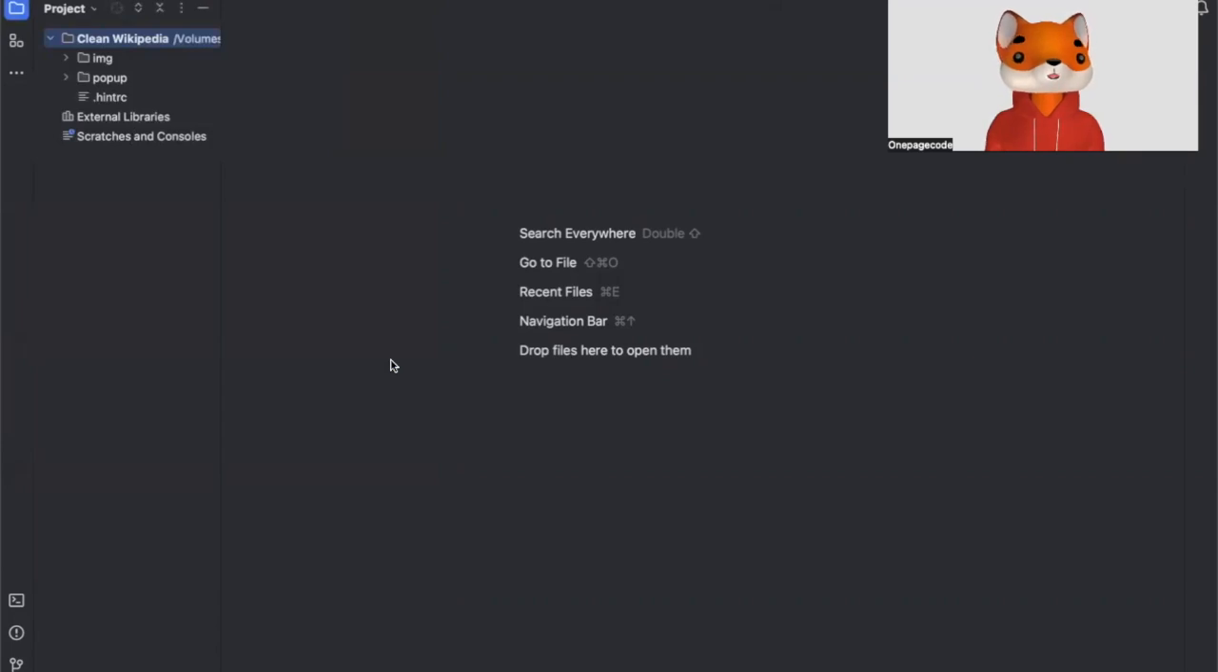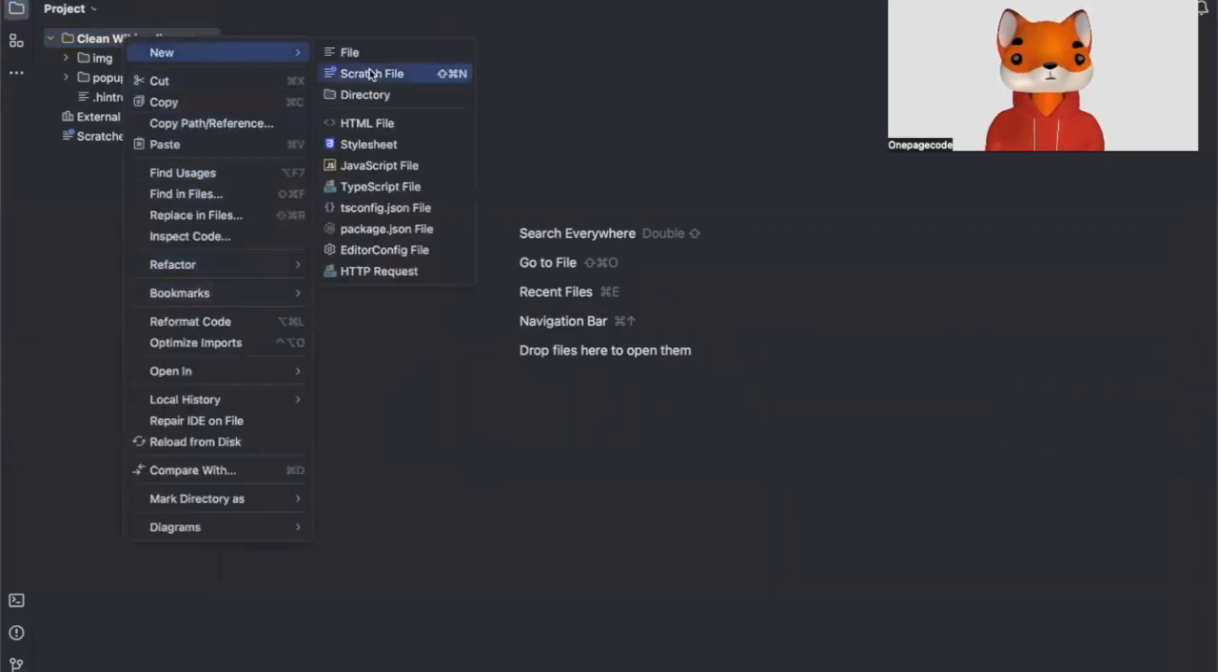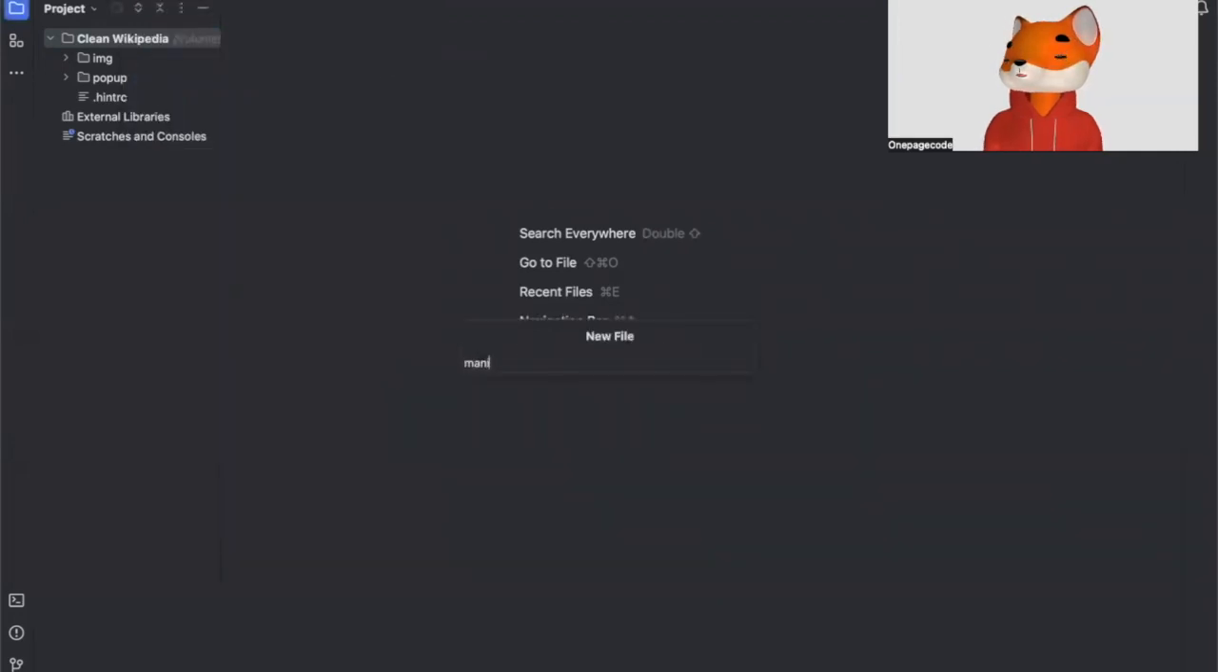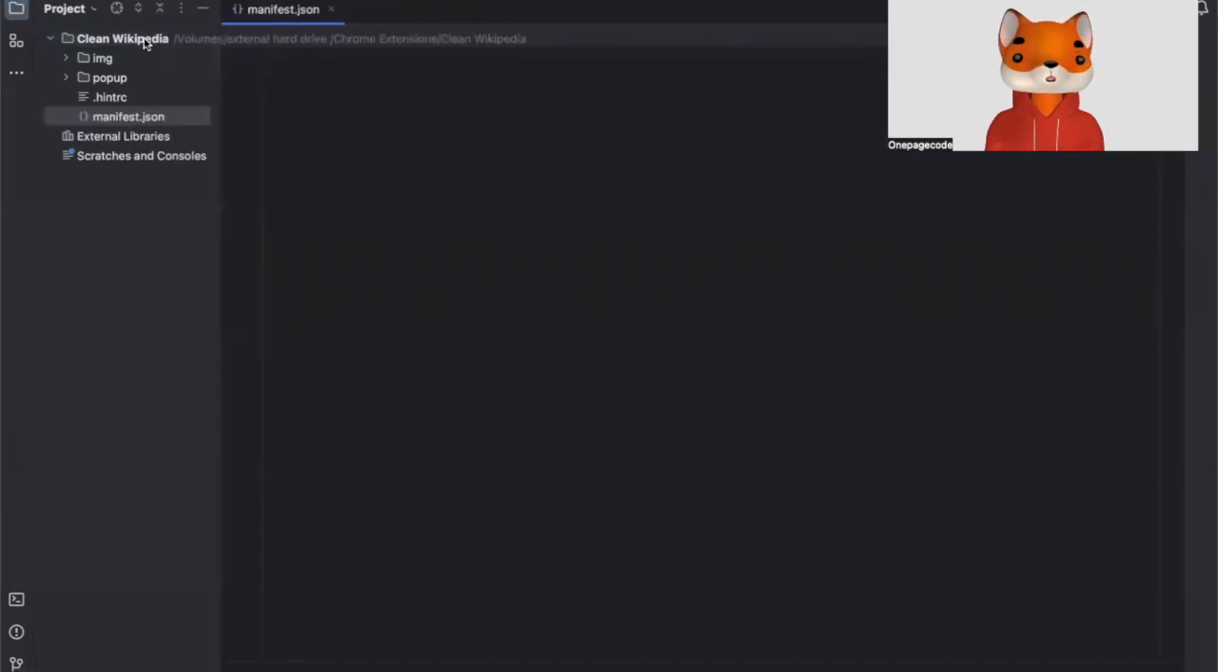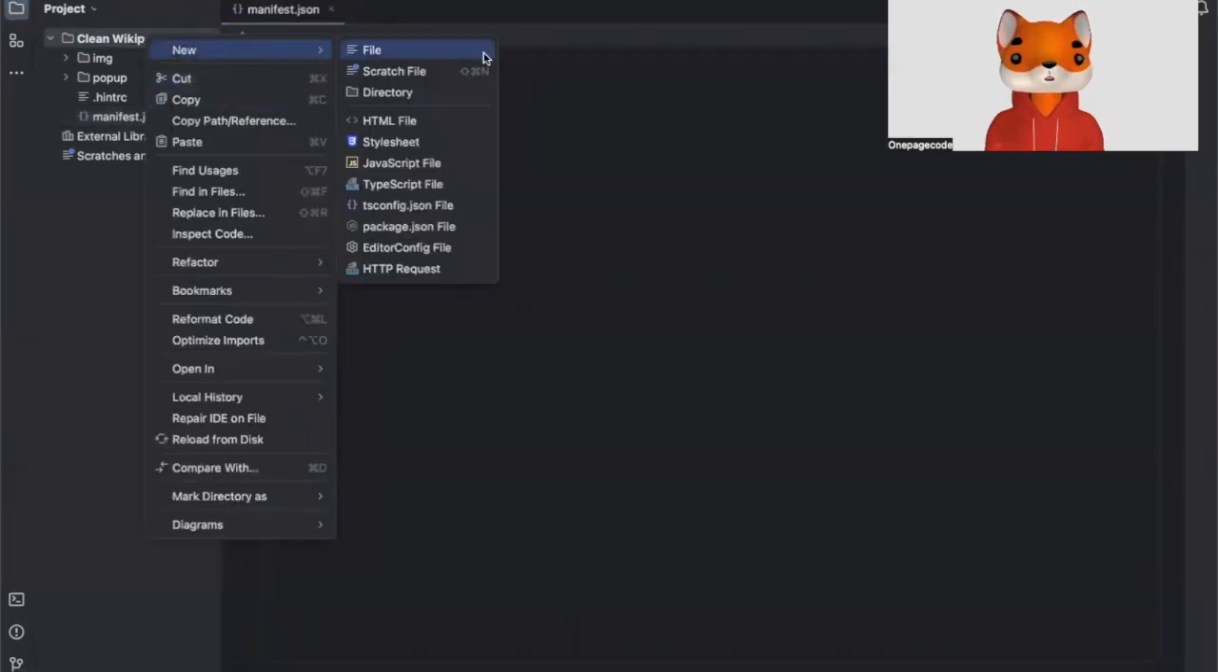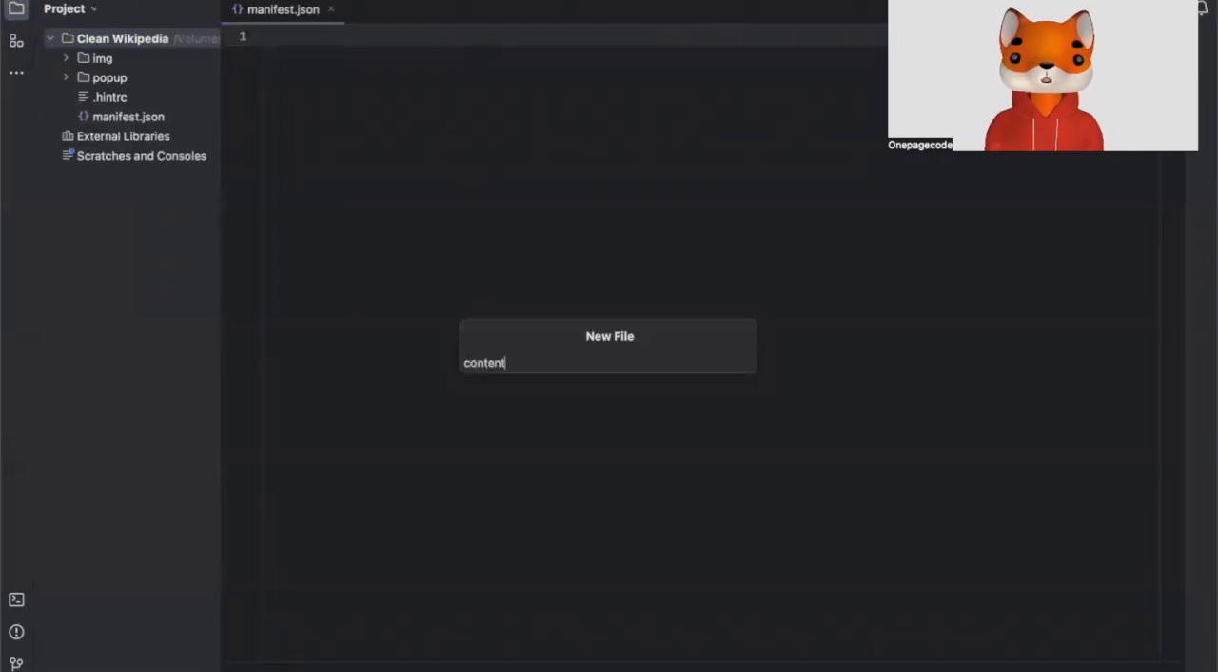So now we will start working on our Chrome extension. The first thing we are going to do is make a manifest.json file, and also a new file, and this will be content. This is where all the magic will happen.